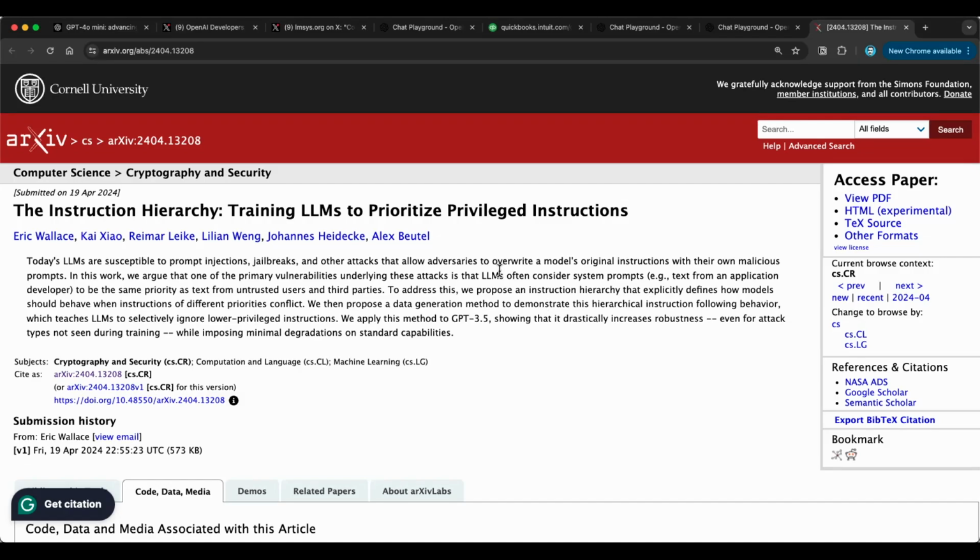What they mention here is that they essentially teach a model to selectively ignore lower privilege instructions. So they ensure this hierarchy in instructions. There are instructions that are more important. Once you establish that and the model understands it, you can figure out a way to prevent these types of attacks more easily.